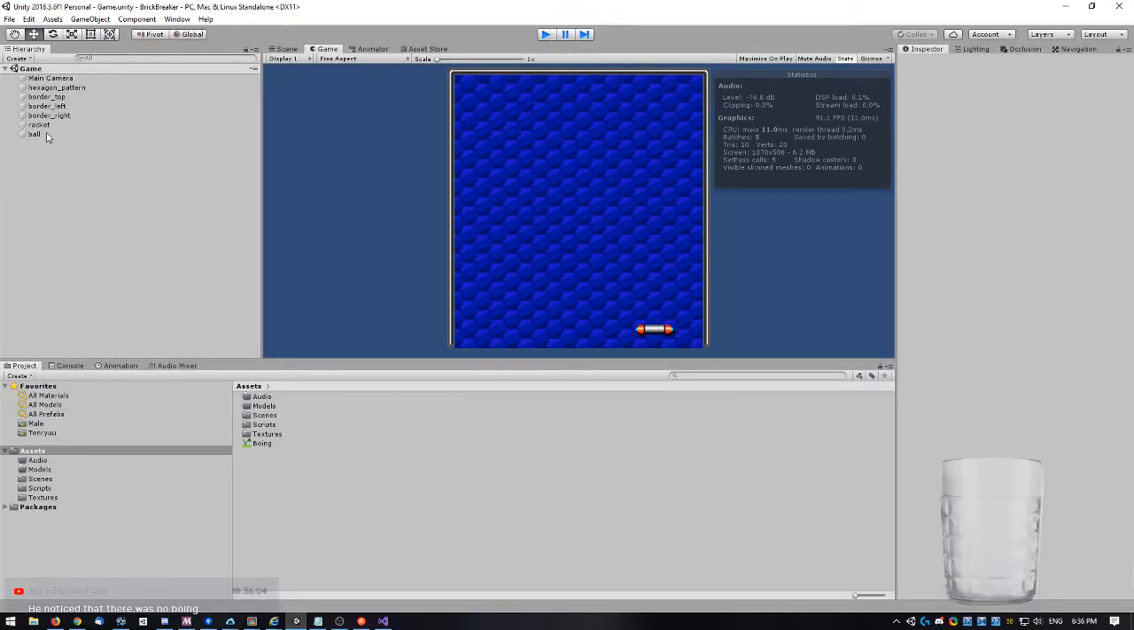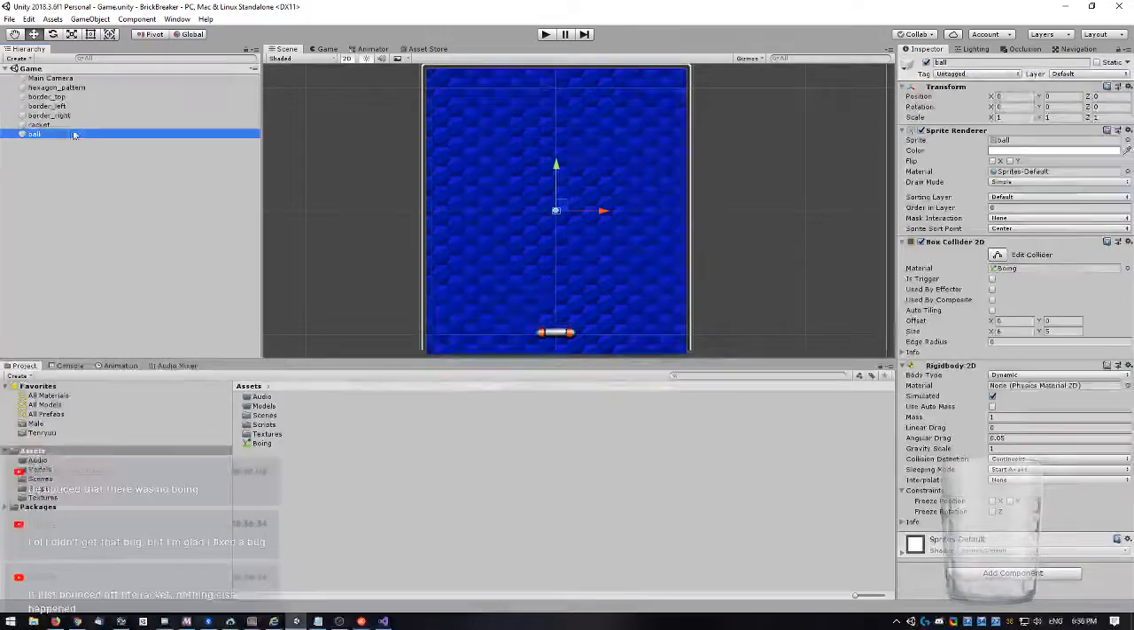Bye-bye, ball. Okay. Another bug. Go to the ball as well. Make sure on the rigid body you set the freeze constraints on the Z. Yeah. But that's normal.